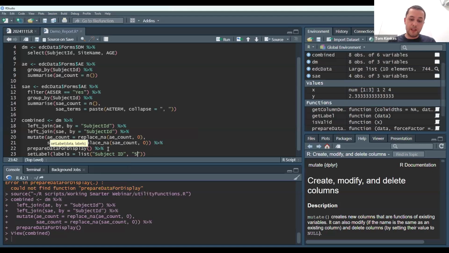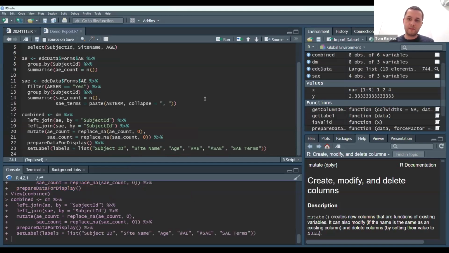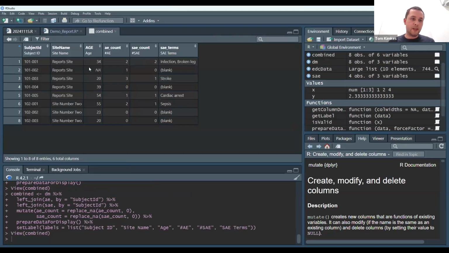So subject ID, site name, one is the age, number of AEs, number of SAEs, and the final one was the SAE terms. Now you see that in the headers, there are now 2 rows in the headers. So the second one is what I just typed. Those are the labels, and those will show up in Viedoc Reports.